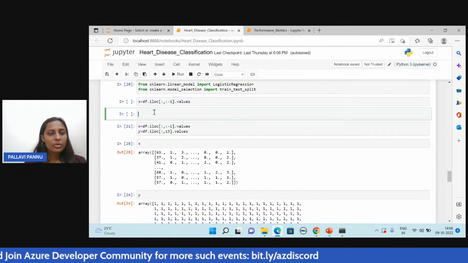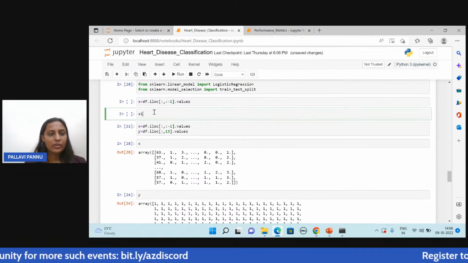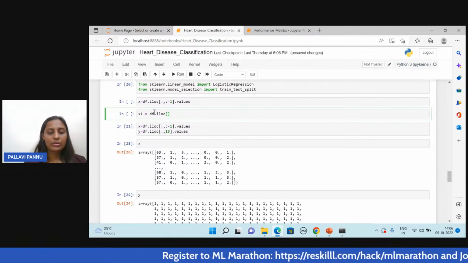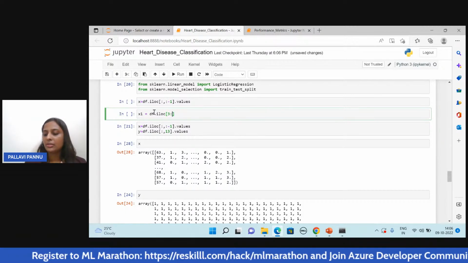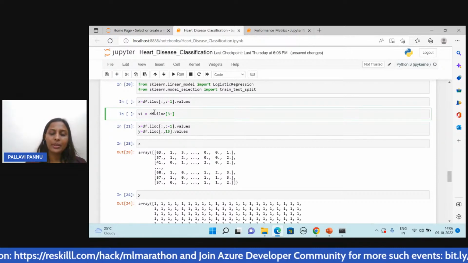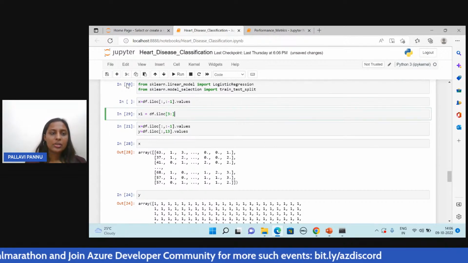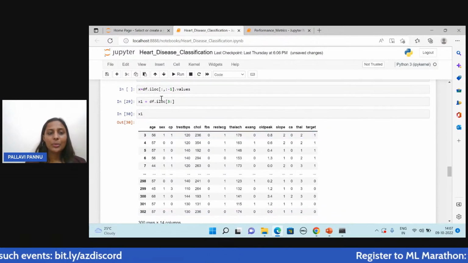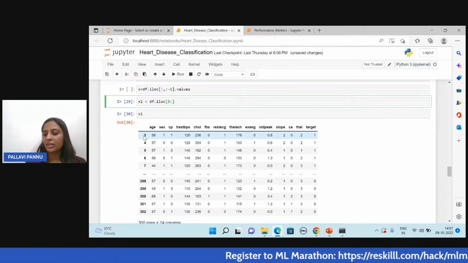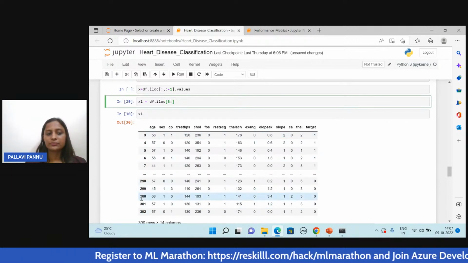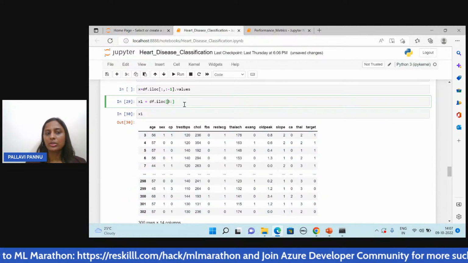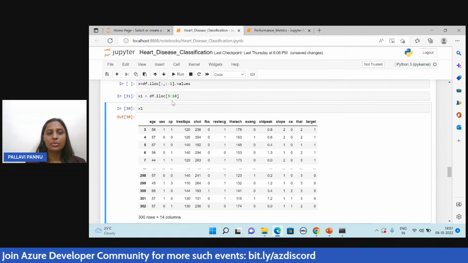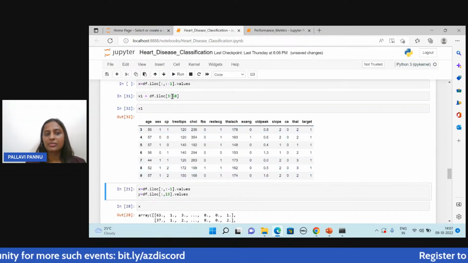Let me tell you one thing. If I say x1 is equal to df dot iloc of take only three rows, what does that mean? Next one, what will be my value? Because I have not specified columns, it will take all the columns, right? But it will take the rows from the third index, all the rows from third onwards. So if I say take 3 rows to 10 rows, it will print from 3 to 9, because in Python the index works up to but excluding the end.